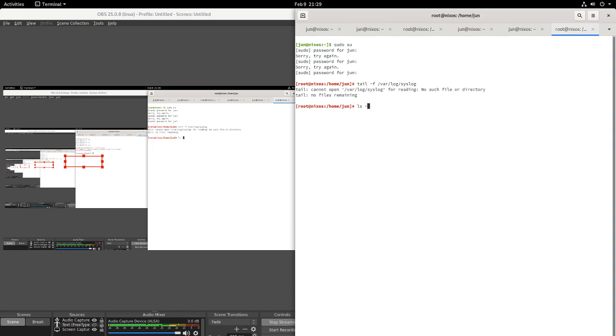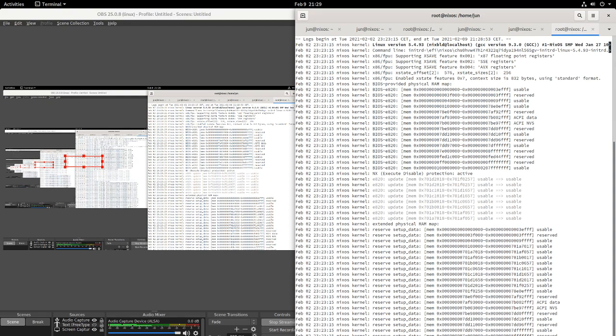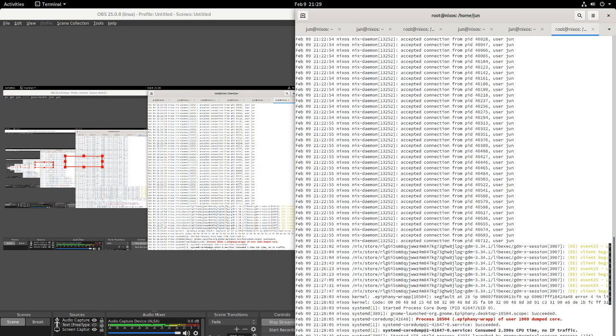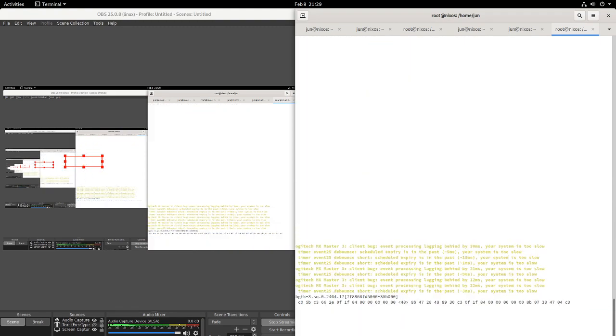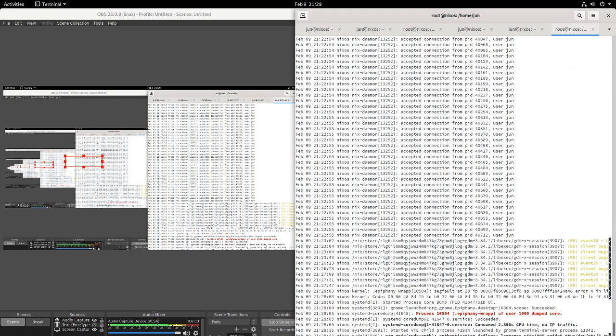That's not the idiom here. Right, because it's journalctl, systemd things. Client bug, GDM session, process core dump, Epiphany desktop. Yeah, okay, so it did crash. I'm not completely crazy, and I know how to do basic things in this system, so that's also nice.